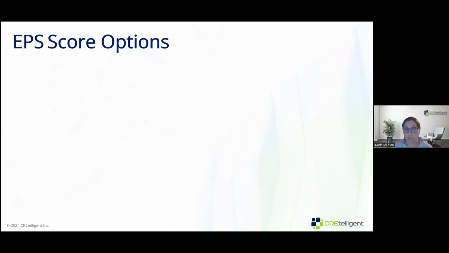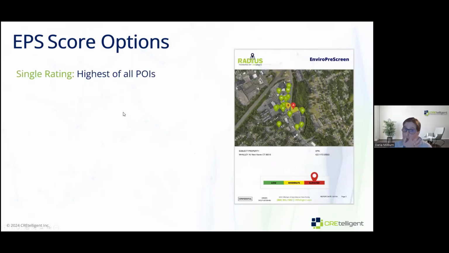We have multiple scoring options for our EPS reports. And this is all about how the data is depicted. So we first start with our single rating, which says of all of these, the highest rating is elevated, therefore the report is elevated. Something in everything that's reported back is of concern, subject or offsite.